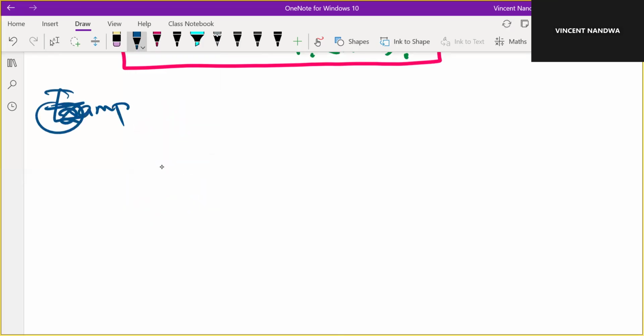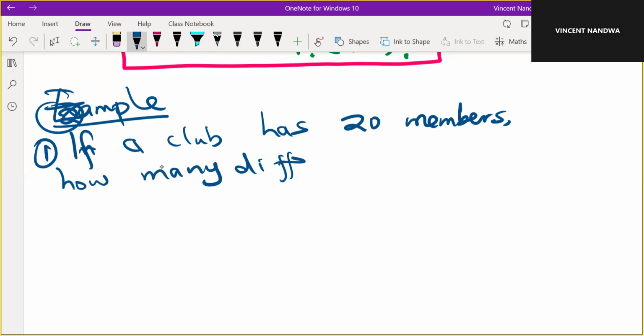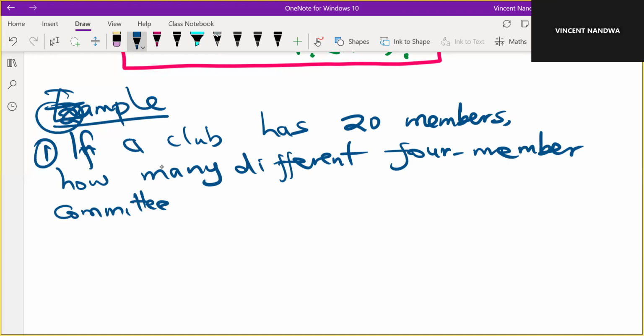So I'll give two and then I want us to read and interpret which one requires permutation, which one requires combination. The first one says: if a club has 20 members, how many different 4-member committees are possible?